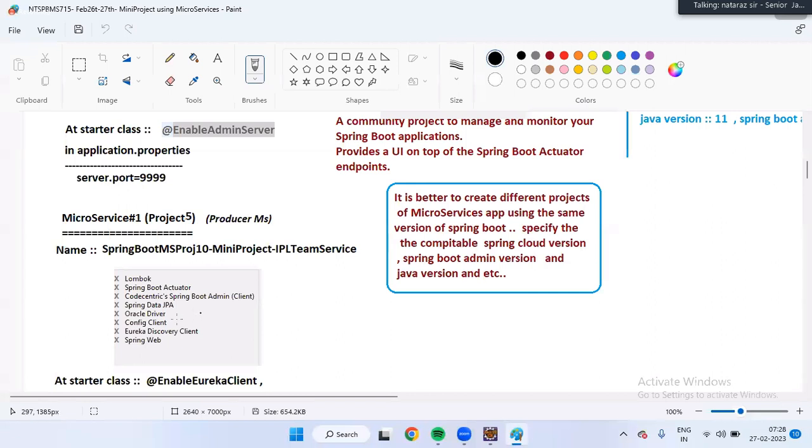Next, Spring Data JPA and Oracle driver for database interaction, and config client. Where are we keeping common properties? In the GitLab account. For that purpose, this is the config client. Next, Eureka discovery client to make our service ready to register with the Eureka server. Spring Web to deal with RESTful web services. You know that every microservice is a RESTful web service, right?